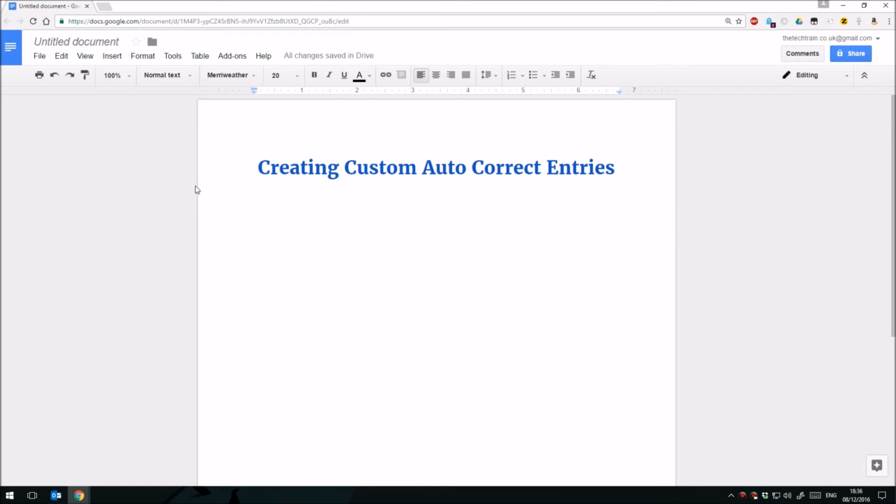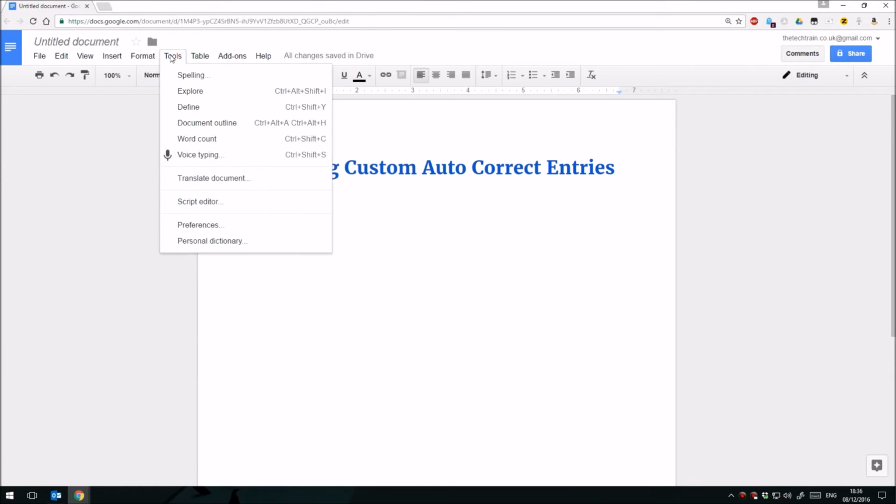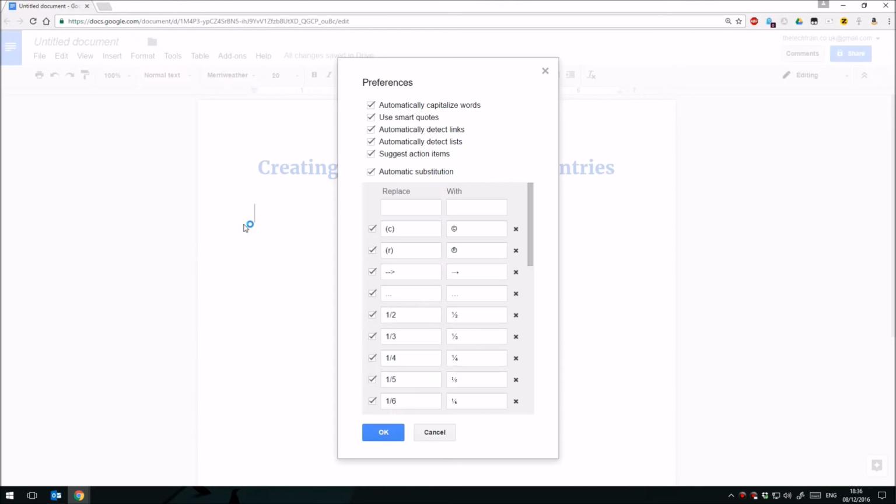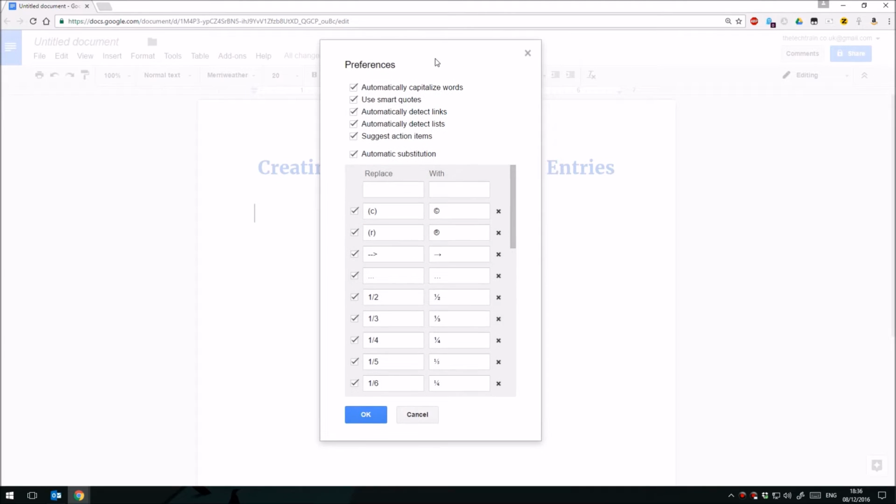Well, what you'll need to do is to head up to the Tools menu and go down to Preferences. Preferences is where the majority of the autocorrect options are. We can see we've got things like smart quotes. Again, I've done a video on that in Word. You can see otherwise things like links, for example, hyperlinks. It will turn those into clickable hyperlinks. You can remove that option by removing that tick there.